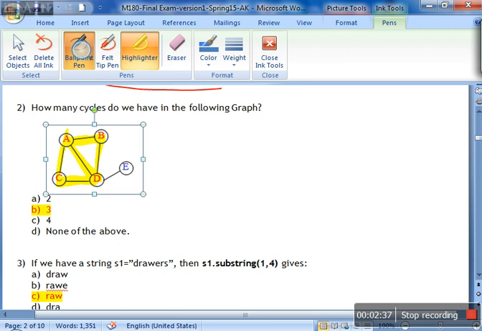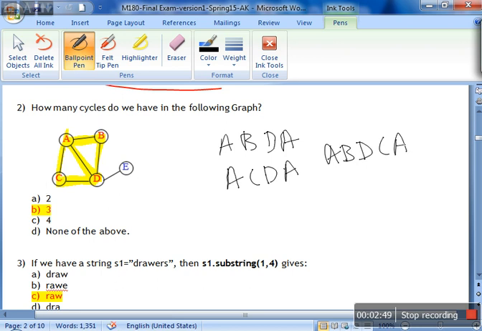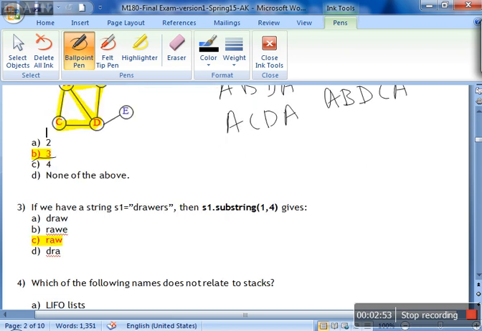So also you can write these cycles, for example, A, B, D, A. This is one cycle. A, C, D, A, another cycle, or A, B, D, C, A. This is the third cycle. So you have 3 cycles in this graph.